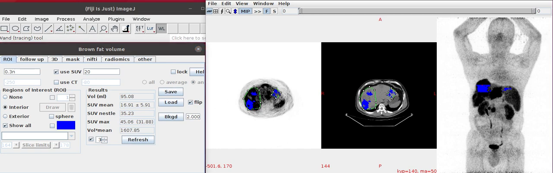Now, how's the calculation actually done? The difference between the percent and the Nestle is the percent uses the SUV max as is. The Nestle says, no, we can do better than that. Let's take the SUV max and take a mean of all points which are 70% of that value. So the 70% mean of this particular SUV max, instead of 45, is 35.